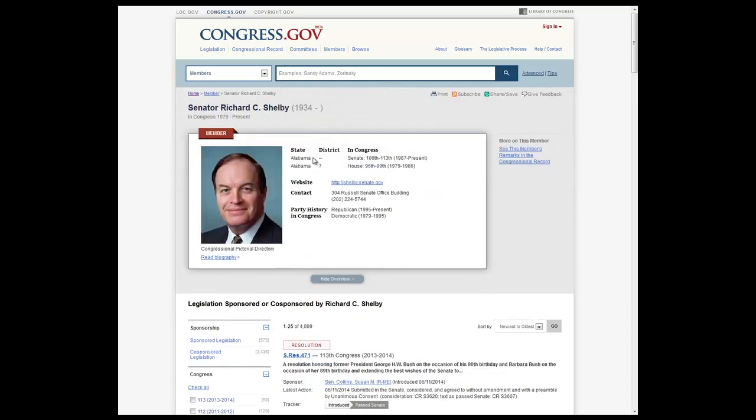So the first thing you notice is that you can see if a member has changed chambers over the course of their career. You'll see that represented at the top. Then you see their website, contact information, and also if they've changed parties over the course of their career, you'll see that represented here too. Underneath the picture, you'll see a link to their congressional biography. And if this is a member who is retired from Congress, that will also tell you where their papers are housed. But one of the main things you're going to use member profile pages for is to see legislation sponsored or co-sponsored by that member.